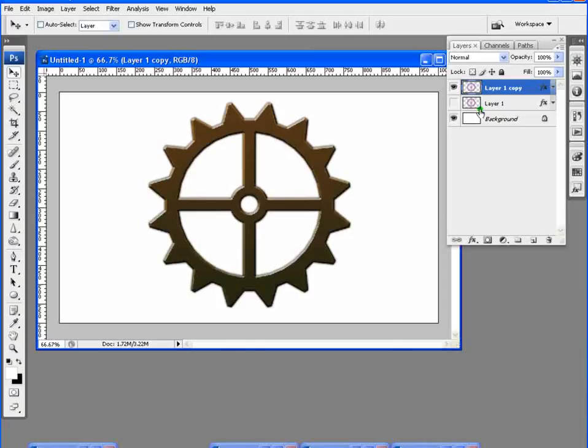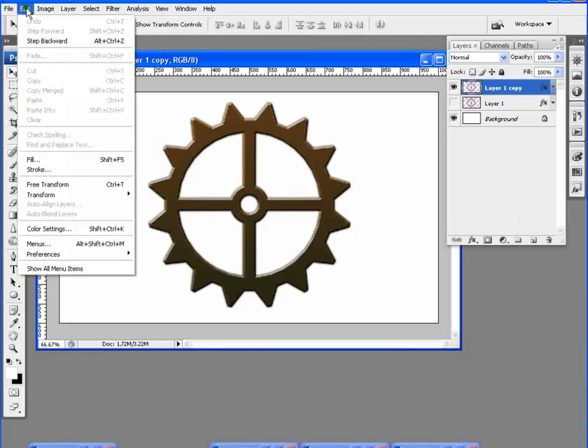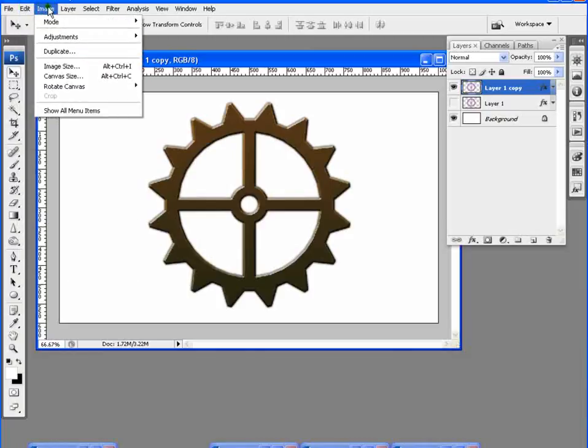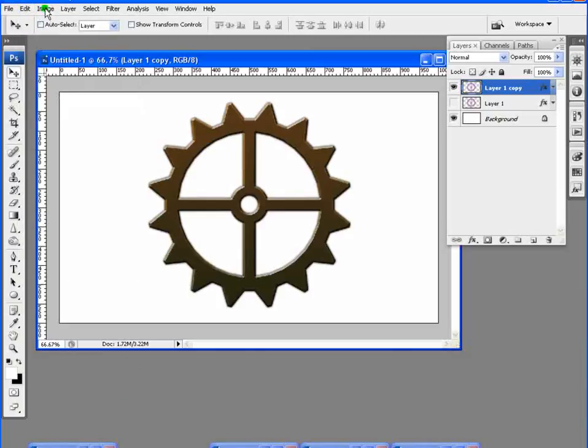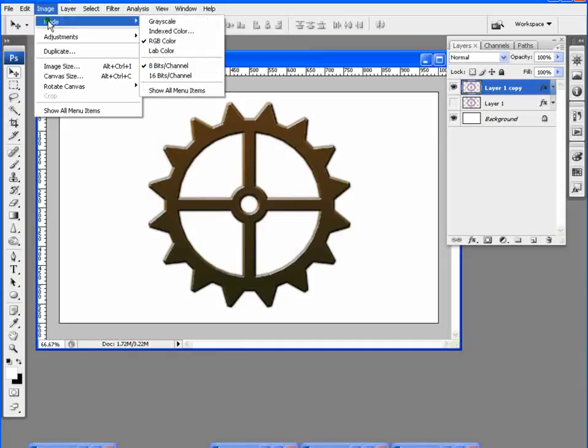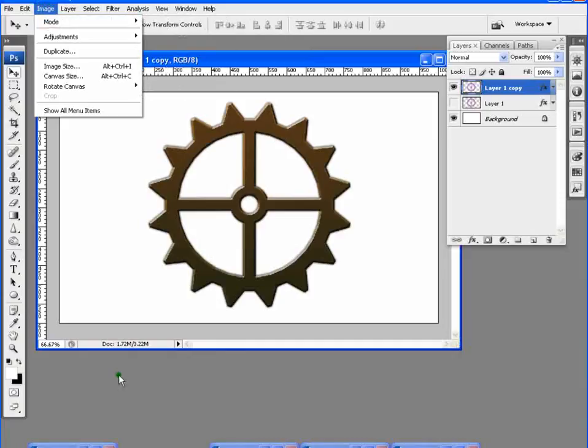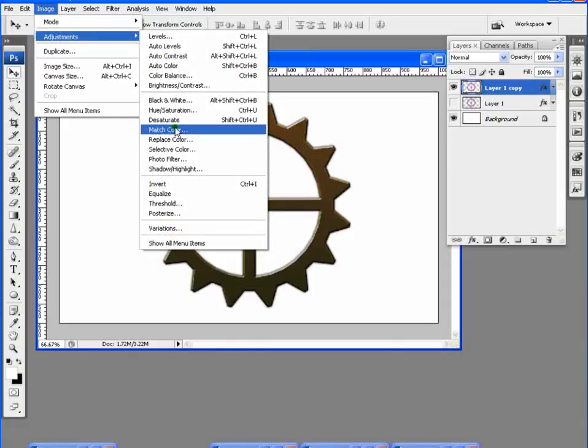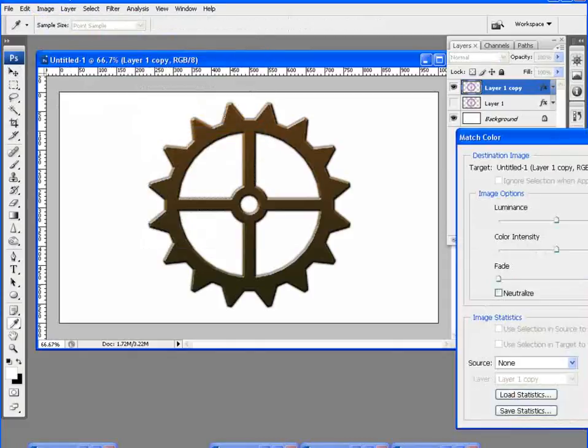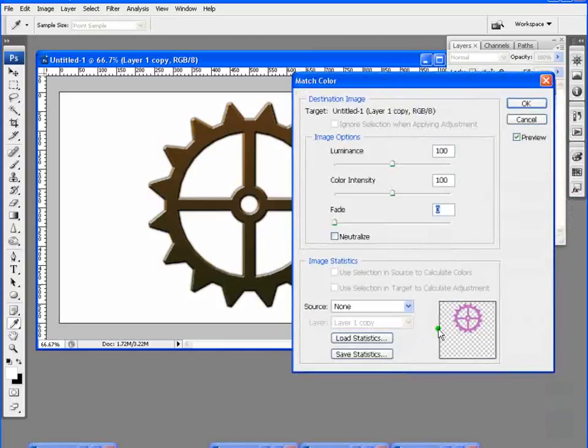Now the next thing is a very exciting thing that I found in Photoshop. If you go to Image, then Adjustments, and you say Match Color, this is an amazing thing I just found out in Photoshop. So all you need to do is load statistics.